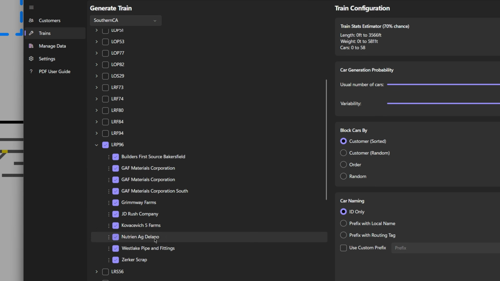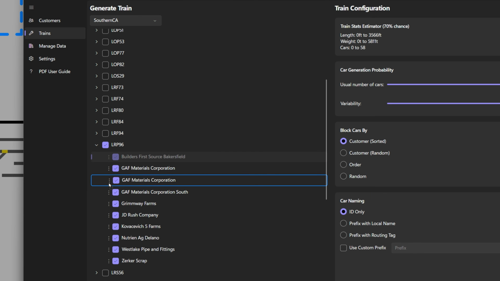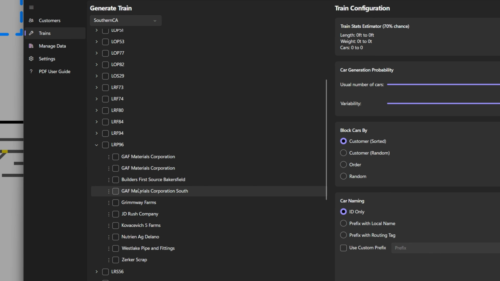So this is just the order that they came in. I don't know that this is in the right order. It might even be alphabetized, it kind of looks like. Yeah, I think it is. But Order Builder is awesome because it allows you, before you generate this train, to drag these and put them where you want, and it saves it. So now Builder's First is going to be down here. So when it generates the train, and if you have it block cars by customer sorted, it's going to be in this order. The customers will be in this order, and you can rearrange it. So that's a great feature.